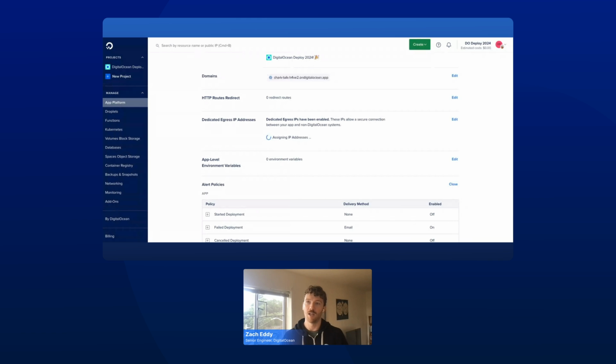So in this case, to secure that database, we could add some dedicated egress IPs. And then on the database side, we would configure a firewall rule to only admit traffic from those IP addresses. And effectively, that would only allow traffic from your app. So if you want to adhere to that security best practice and only admit traffic from your app, what you can do is configure dedicated egress IP.